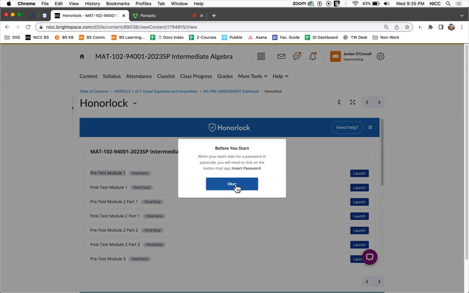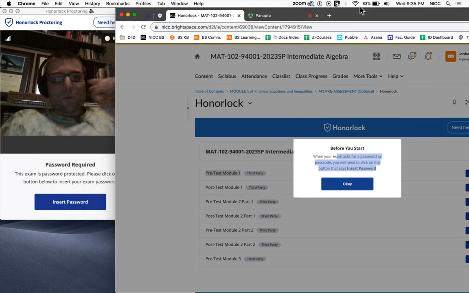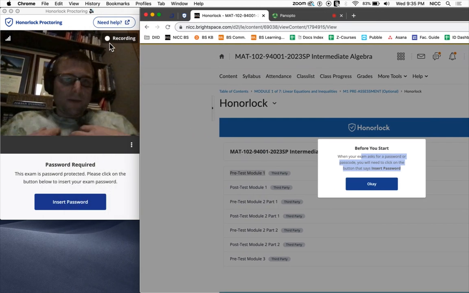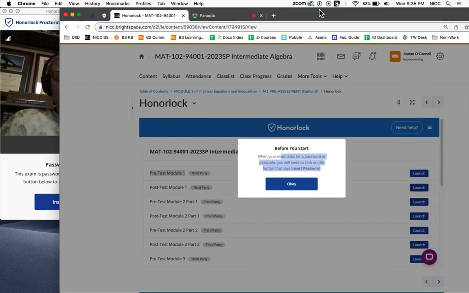And a reminder about the password. When your exam asks for a password or passcode, you will need to click on the button that says Insert Password. That button is hiding. This is one thing I really want to point out to folks. You can see it's recording. It's capturing my video and the video of the screen. And here's the Insert Password button. So I need to get to the right place to use that button. So I'll hide myself again.